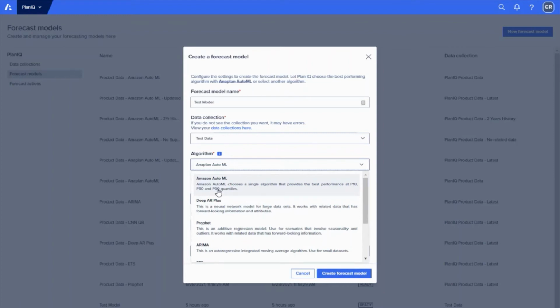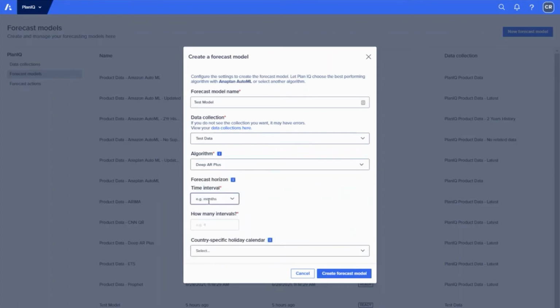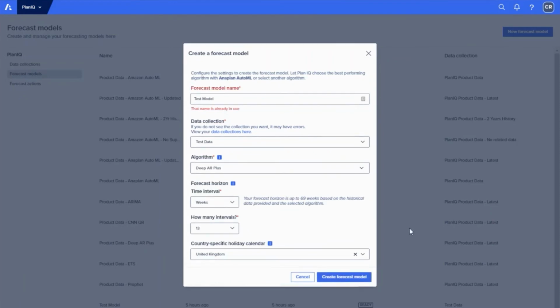Once you've picked your algorithm, you can then define your forecast horizon, so how far out you wish to forecast and the time interval. So in my case, that's in weeks, and I want to forecast out for the next 3 months or 13 weeks. Lastly, Anaplan will allow you to include a country-specific holiday calendar to assist with the forecast should you wish to include it. So I'm going to pick my UK holidays.